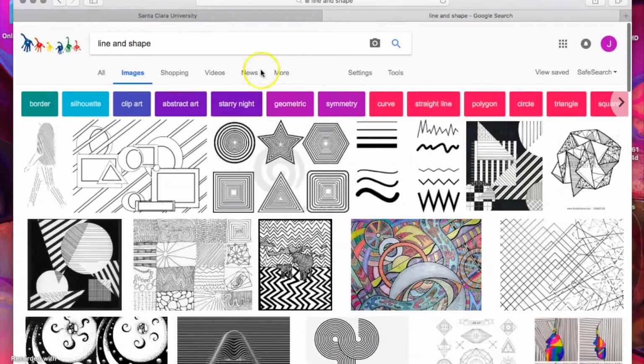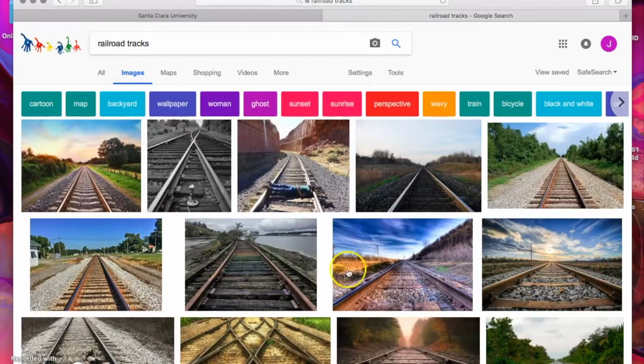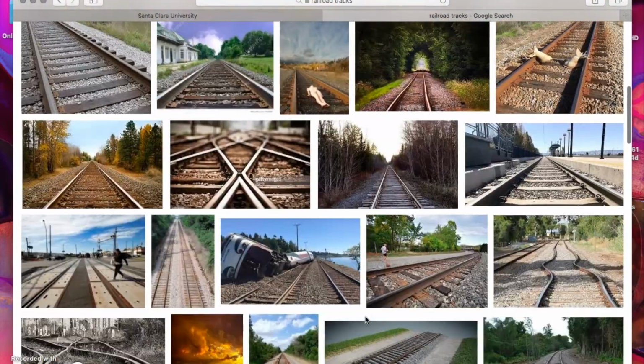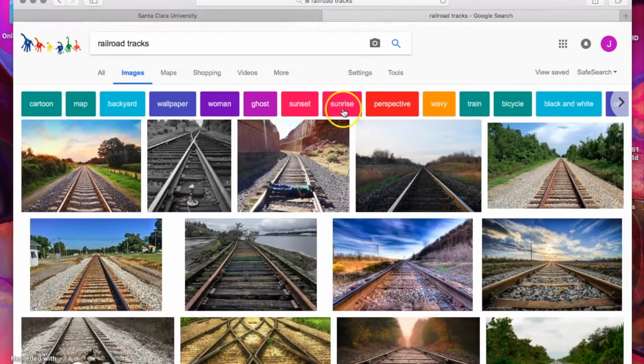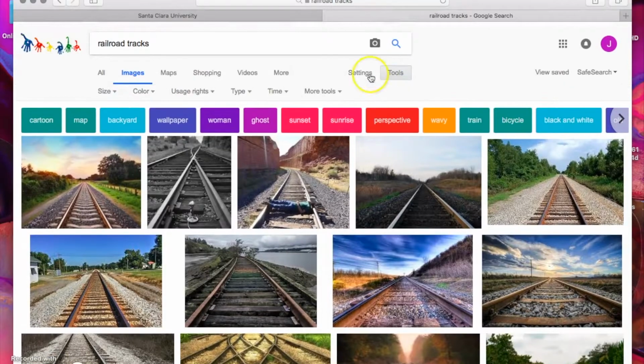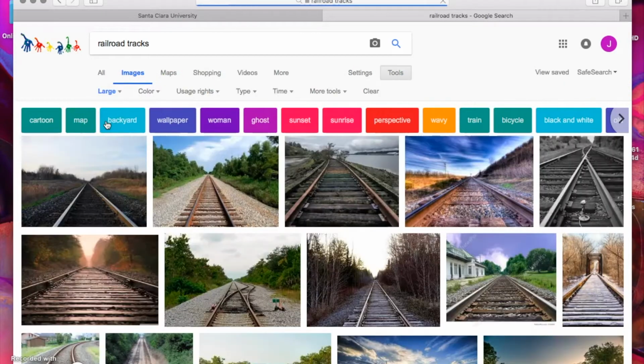So what I recommend doing is think about things that maybe have line and shape. So let's try railroad tracks. Beautiful. Lots of opportunities for line and shape. Look at that. Really nice stuff here. In order to clarify my search, I might go to Tools and go to Size and then select Large so that I know I have images that aren't pixelated.